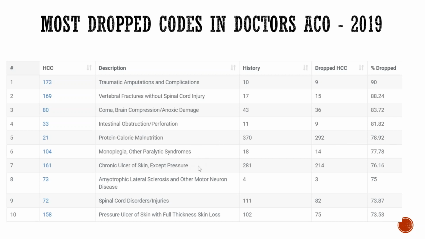Chronic skin ulcers, except pressure ulcers. And then down here, number 10 is pressure ulcers. So those come and go, but for long-term pressure ulcers and other skin ulcers, let's make sure we're diagnosing those and keeping those on every year. So again, these are just the top dropped ones in Doctors ACO this year.